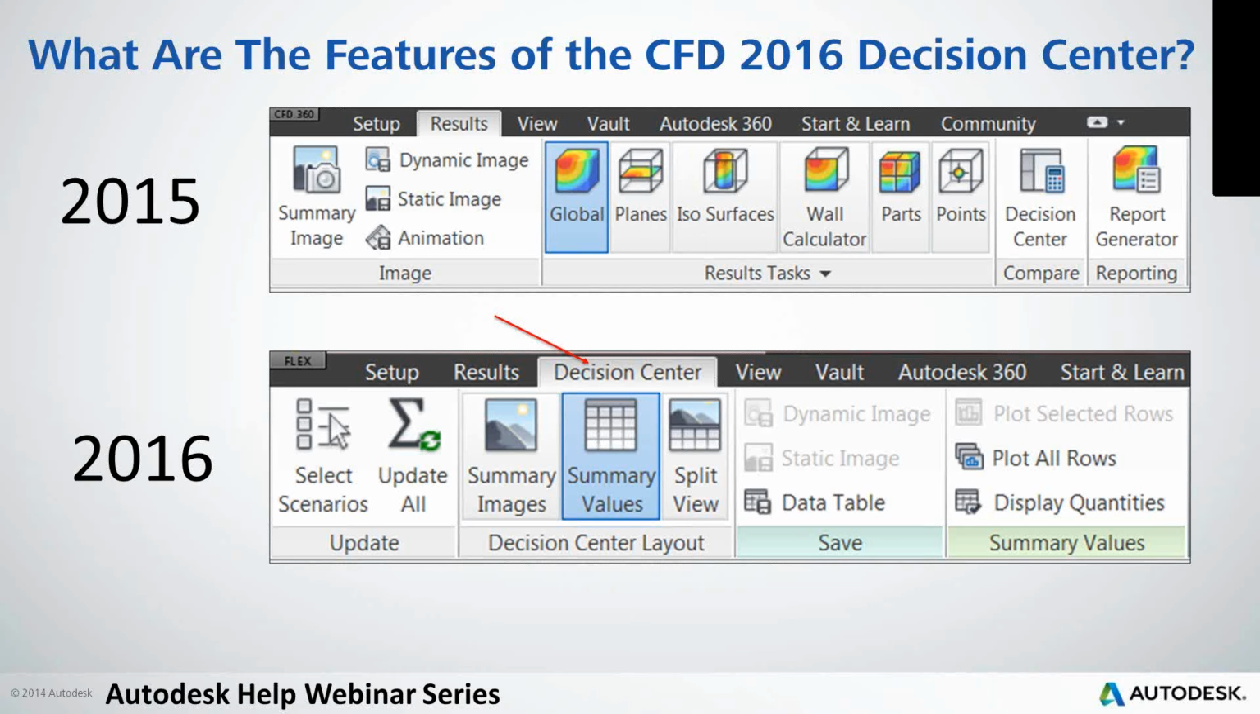Some of those things you can do in 2015, but you have to click around a little bit more. It's not as in your face. I thought that was worth mentioning. So if you're on 2015, it may get a little bit easier for you to use the Decision Center, because we've given it its own section in the ribbon. And again, in 2015, it did have a spot in the ribbon to bring it up next to the report generator, but that's all that was in there.